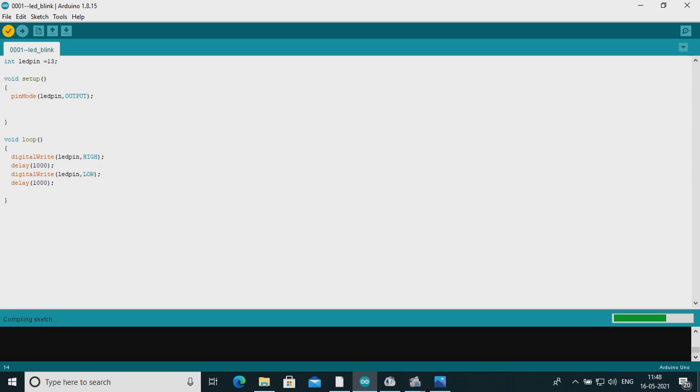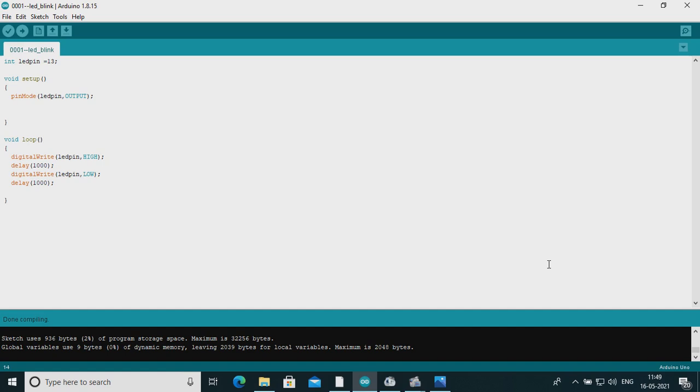Let's finish it off. It's getting compiled now. It's checking for the error. If there is any error, the code will not compile. Okay, and the error code cannot be uploaded to the Uno board. Done compiling. See, so we can see the compiling has been done now. So after that we can upload it directly.